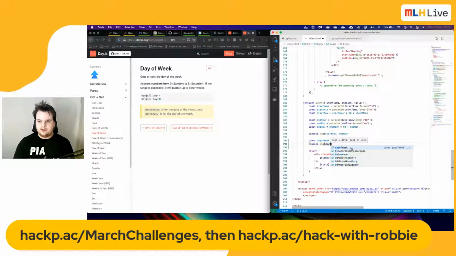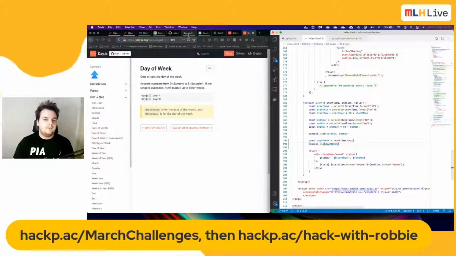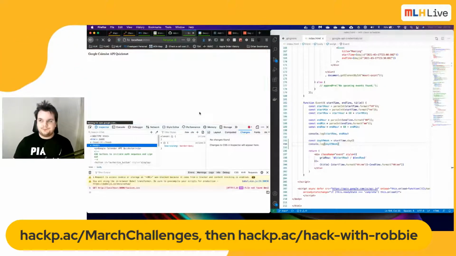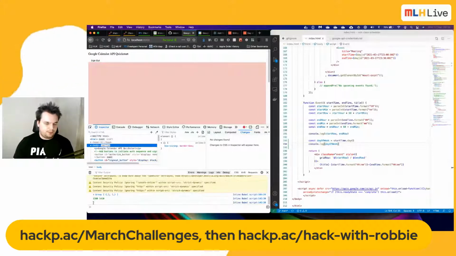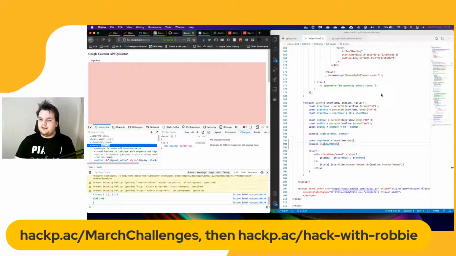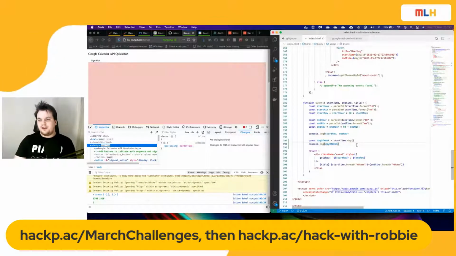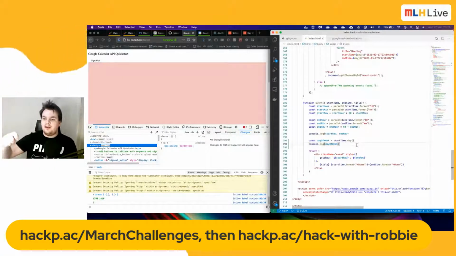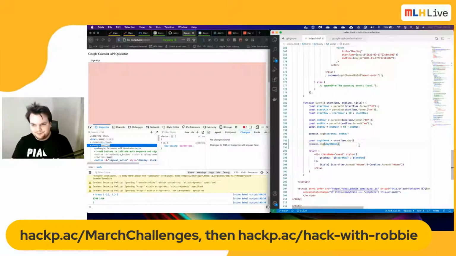Console.log, and if we just do that on day of week, this should give us 3, because we set it to 17, which is a Wednesday, and it goes all the way around to Sunday being 0. Monday's 1, Tuesday's 2, Friday's 5, Saturday's 6, and Sunday's 0, because that's how they're doing it.